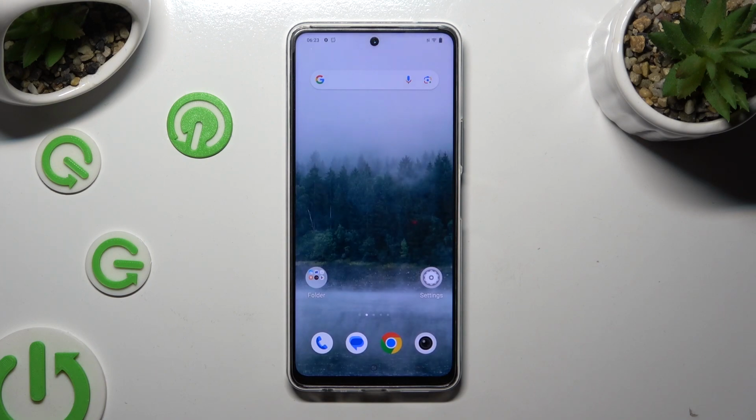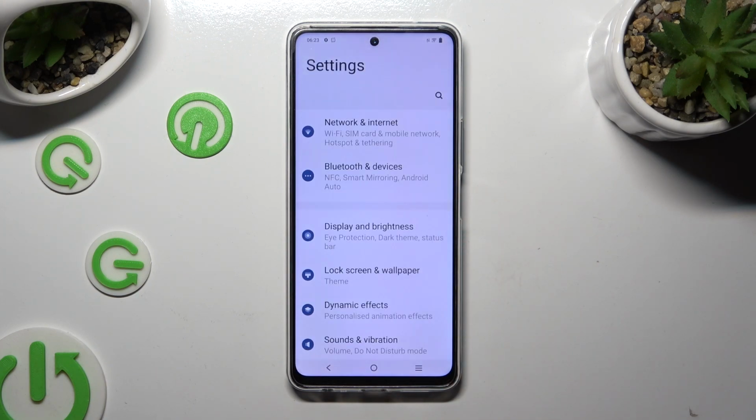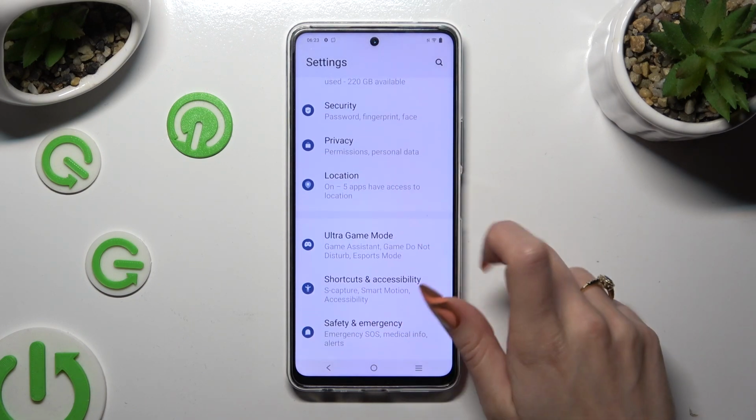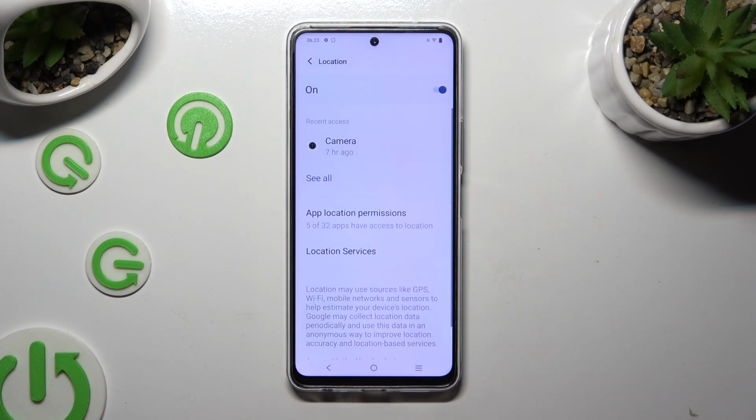You can also go into Devices Settings, scroll all the way down and click on Location section. Then tap on this switcher at the top to manage it.